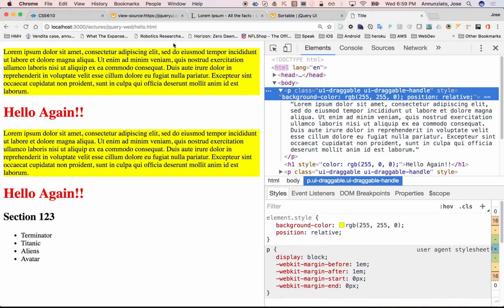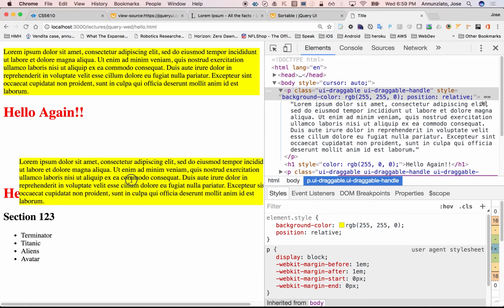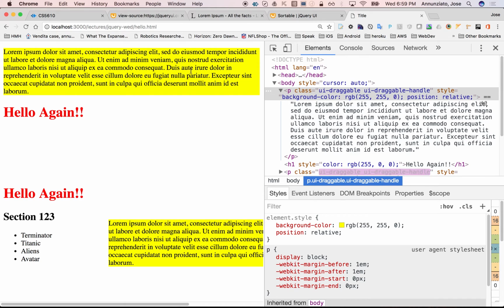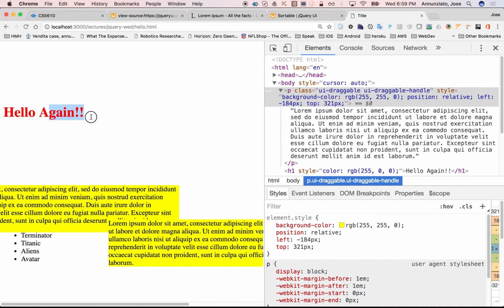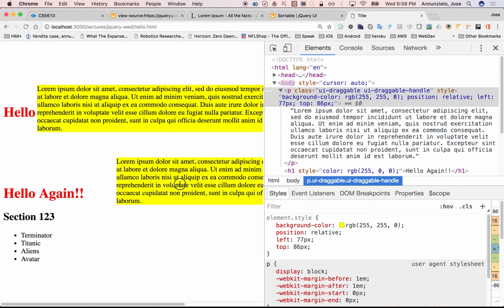If I refresh, at first it looks like nothing happened, right? But as I start moving the element around, notice that it is completely draggable. I can move it around, put it in a place, or I can move this other one, but nothing else is draggable. The H1s are not draggable. Only the paragraphs are draggable.